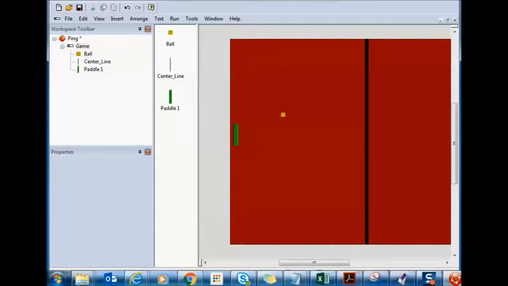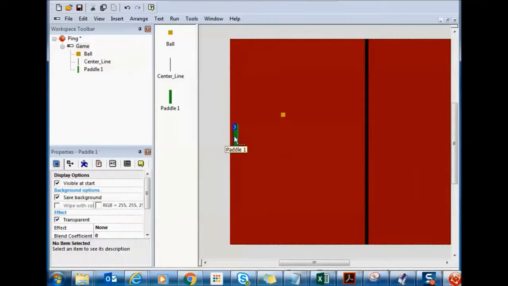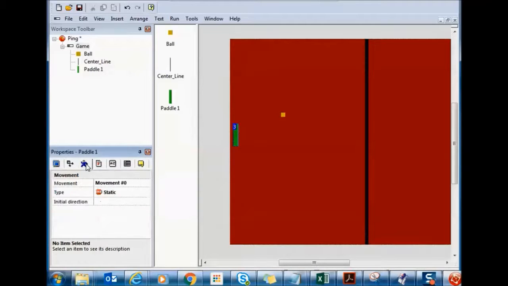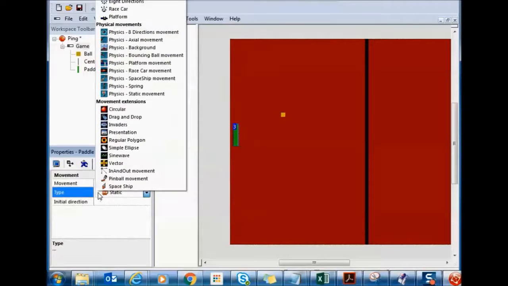Now what we're going to do is we're going to move the paddle. So I click on the paddle. I'm going to come here to Dimensions. Now I'm going to click on the Running Man. See, this is Properties, Paddle 1, and here's the Running Man. That's my movement option. So I click on the stop sign labeled Static. And I go find what's called the 8 directions movement. There's the 8 directions movement. Not this one over here. You don't want the physics movement. You want the regular 8 directions movement.